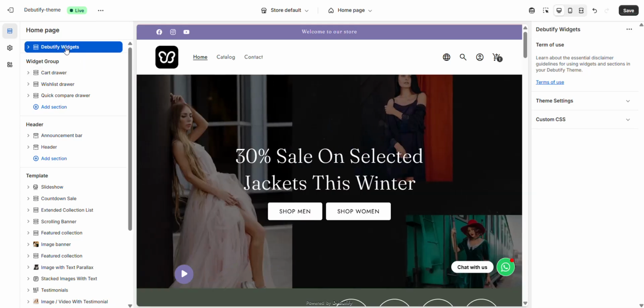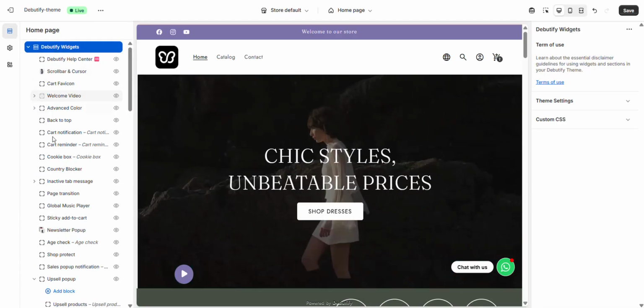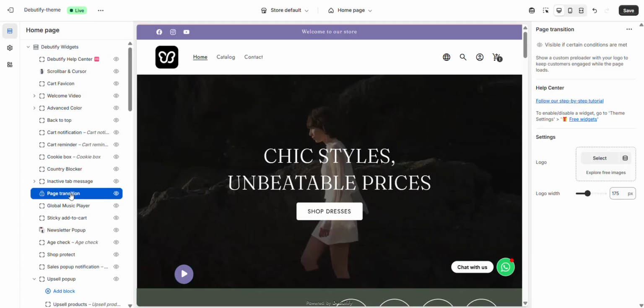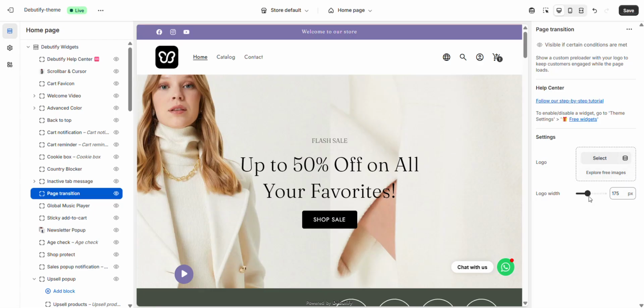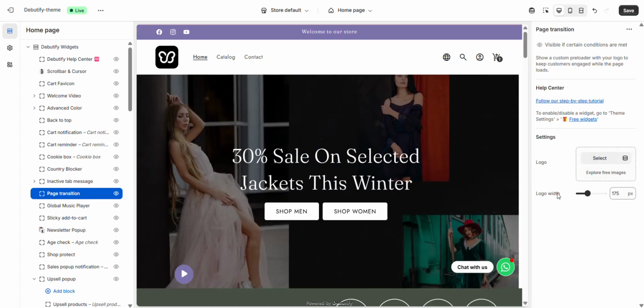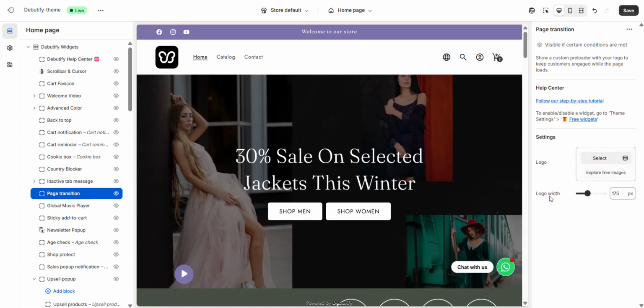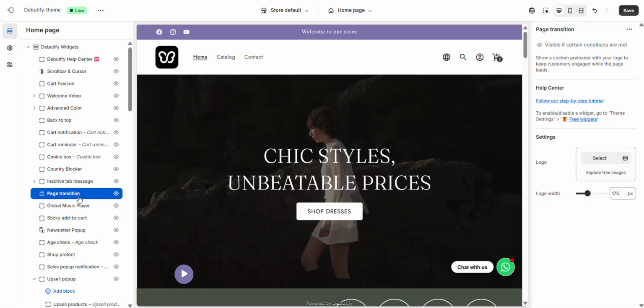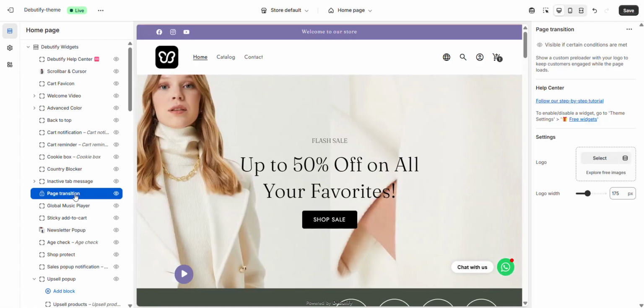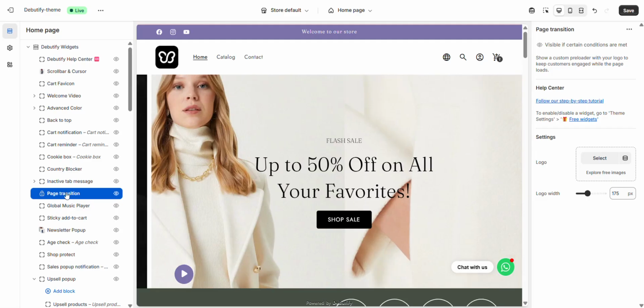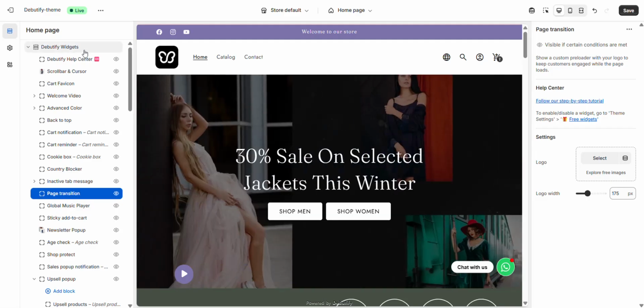In this quick video, I'll guide you through the Page Transition Widget setup, so you can personalize your store's browsing experience in just a few minutes. This widget lets you add smooth transitions between pages, creating a more polished and engaging shopping experience for your customers. Let's get started. Accessing the widget.